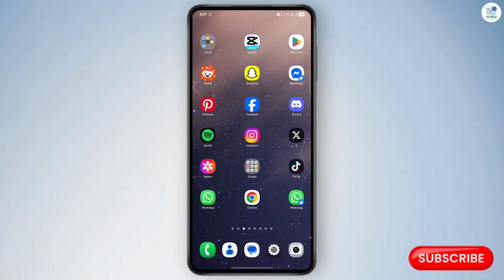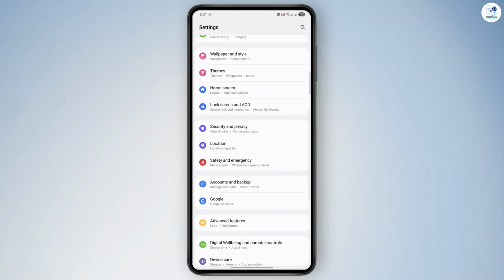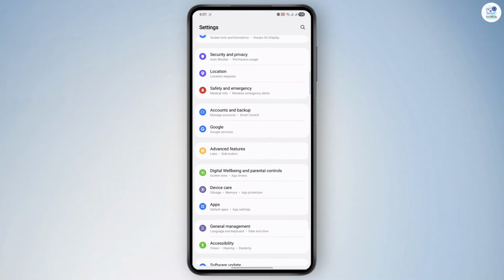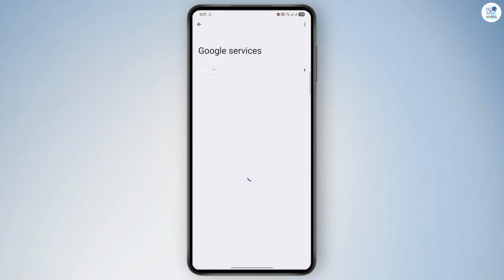First, make sure that you're signed into your Google account. For that, go to Settings, then go to Accounts to confirm that you have your account connected. So let me just go ahead and tap on Accounts. And you can find your Google services here. Make sure that you're connected to your Google account.